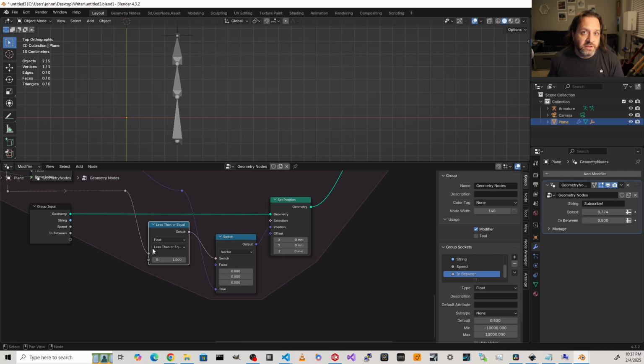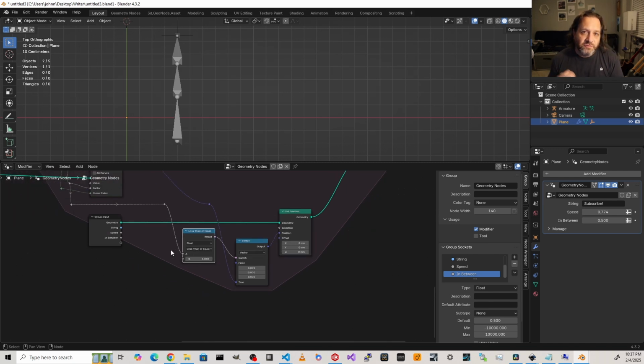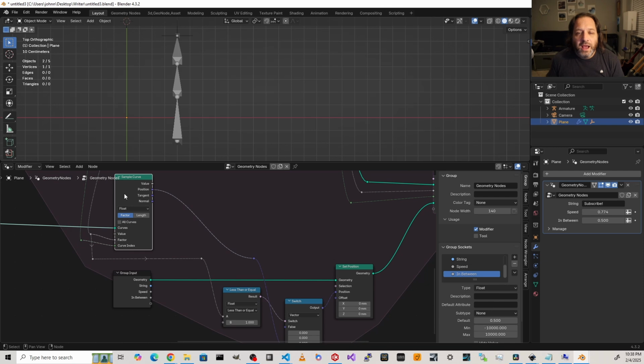How can we figure this out? Like we had done before, we're just going to sample these curves to get those 2 points. We want the end of the current curve and the beginning of the next curve. I'm going to duplicate this sample curve node.